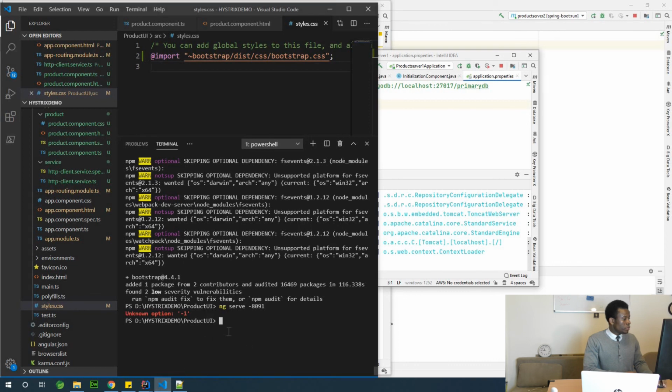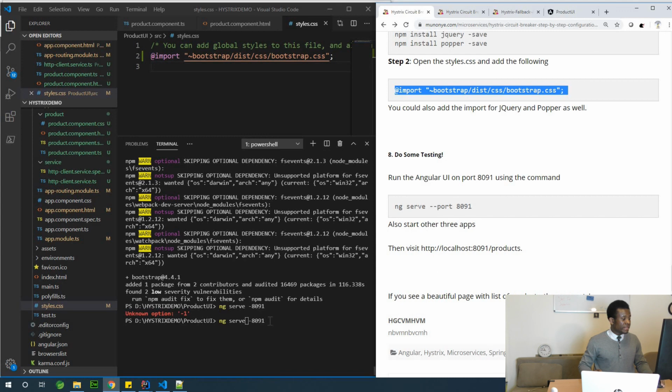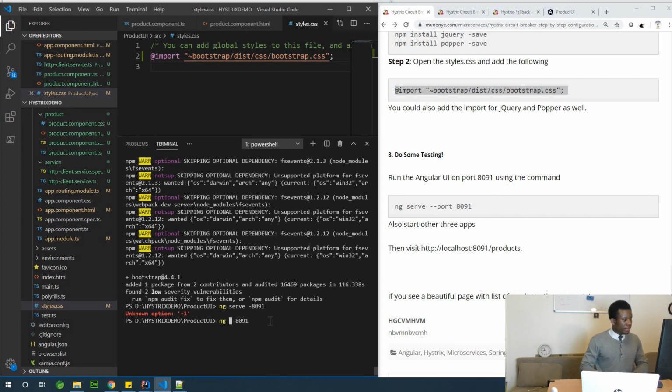Okay, so it says unknown option. Let me just check. Okay, with ng serve you need to specify the port. ng serve --port 8091. Okay, this should be fine. Okay, so let's see.